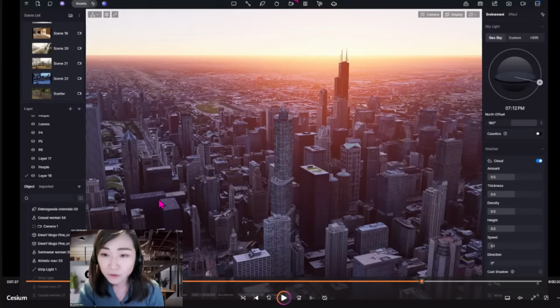Got it. If you do want to get the commercial license that removes this watermark, then there's a fee to it. There's a subscription fee, but that's on the Cesium website. It's not through D5, so that's for you to decide. Got it. Very cool.